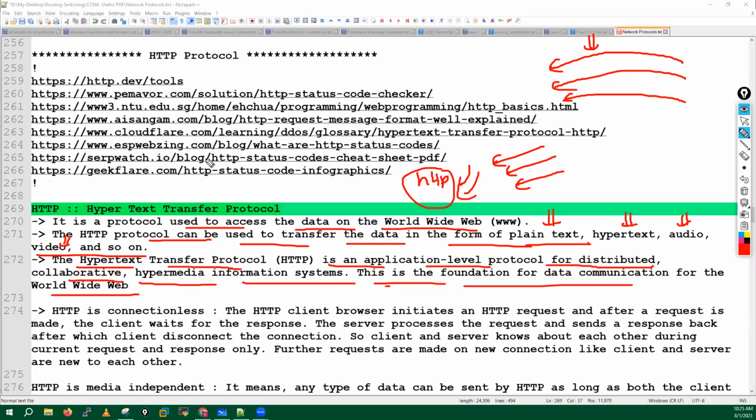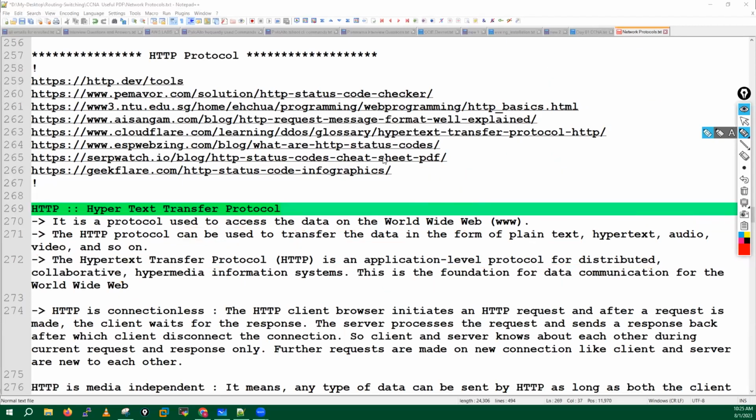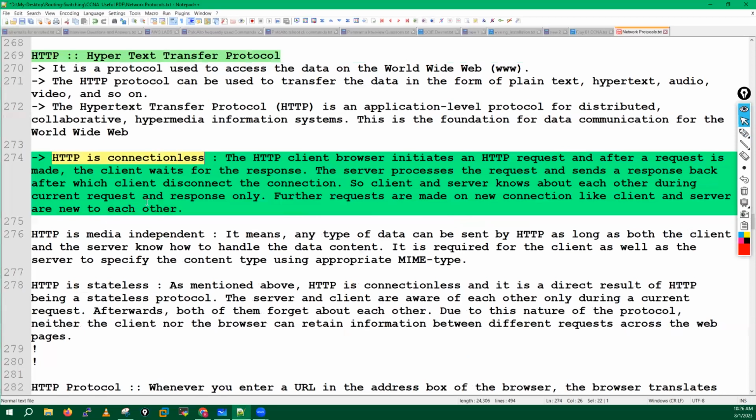HTTP is a connectionless protocol. Just remember, HTTP is a connectionless protocol. The HTTP client browser initiates an HTTP request, and after a request is made, the client waits for the response. The server processes the request and sends the response back, after which the client disconnects the connection. So the client and server know about each other during the current request and response only. Further requests are made on a new connection, as if the client and server are new to each other.